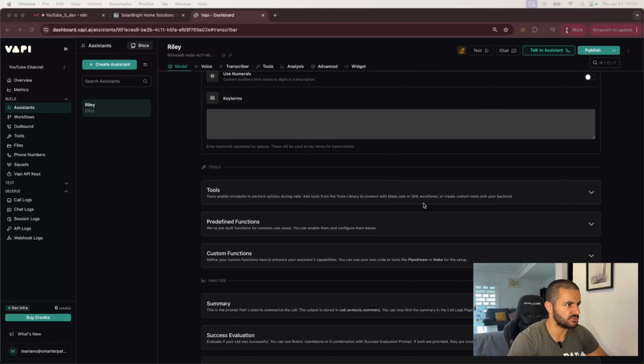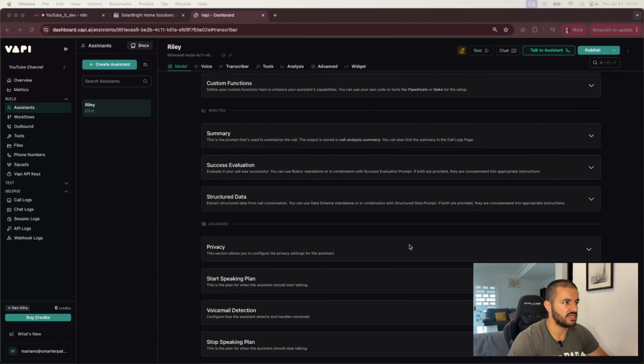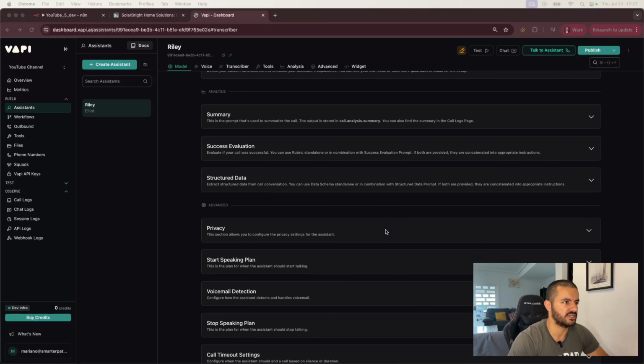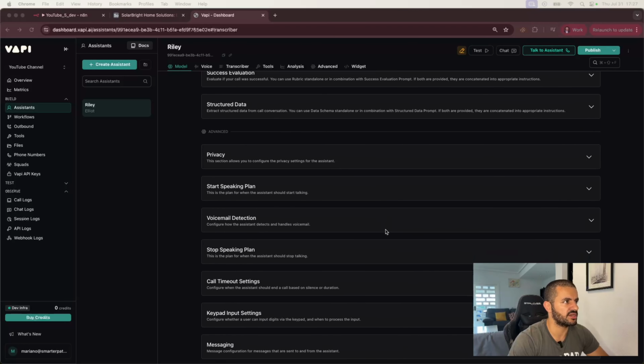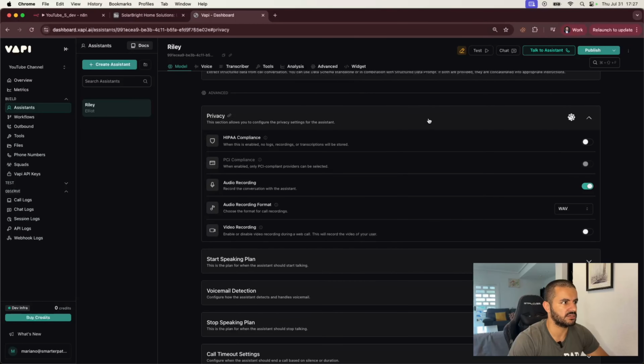Then tools. We will not be using tools here, because all of the tools we will have directly in n8n. Same for the predefined functions; we don't need any of them here. Custom functions, same thing. The summary, success evaluation, and structured data we don't need to touch right now. Maybe later, if we want to improve it and set it up for our customer, we can do it through here. Privacy, we don't need anything here. We will keep the audio recordings, and the format is fine as such, perfect.